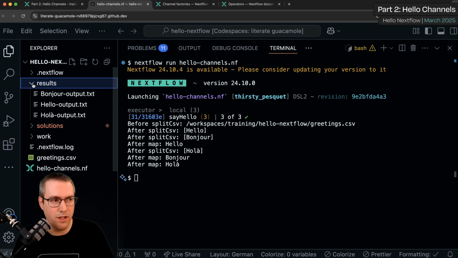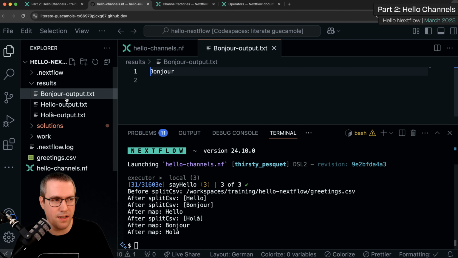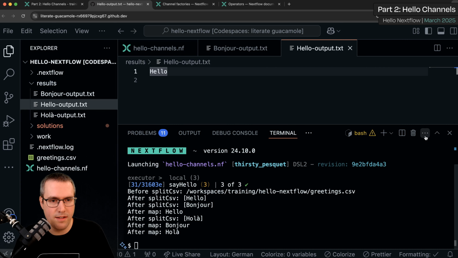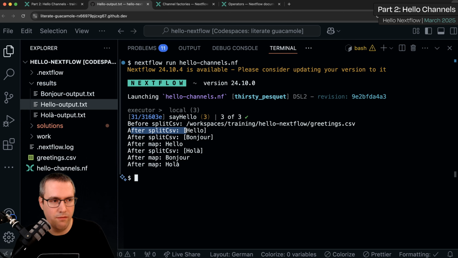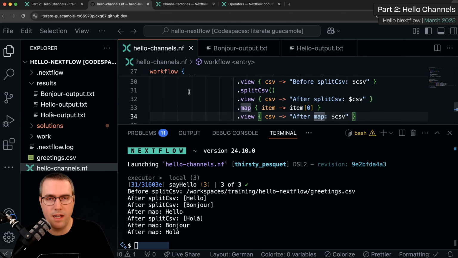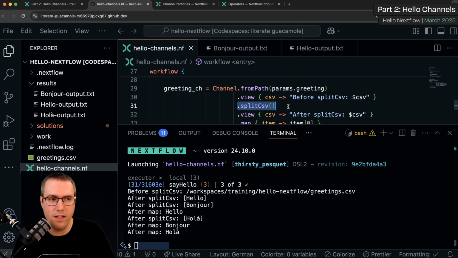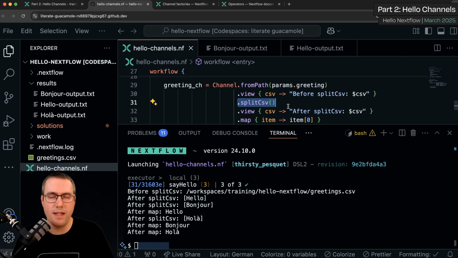Let's go up to the results directory, and here are our output files behaving exactly as we wanted them to. As a little bonus here, you can actually see that the view operators are slightly mixed up in the order that they've done the output. This is because Nextflow is doing parallelization of these different tasks. So after it split the CSV, there are 3 elements in this channel, and it's handling the processing of those 3 elements in parallel automatically. That means that the order of the outputs is stochastic and can vary. In this case, it just happened that some of the view operators returned after the subsequent step had been completed, and so it came in this order.